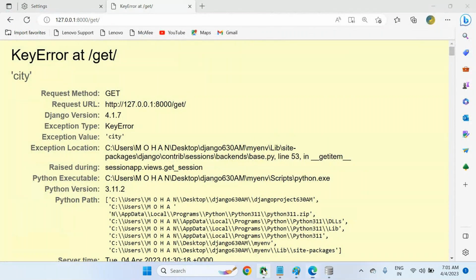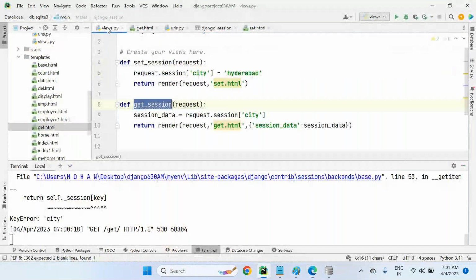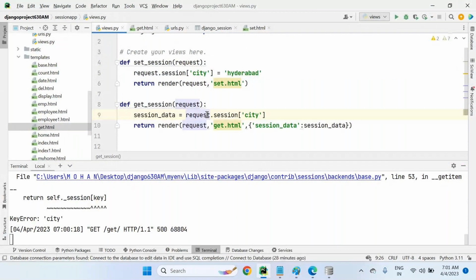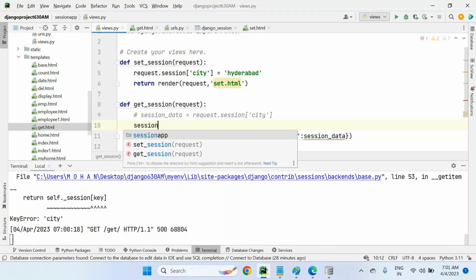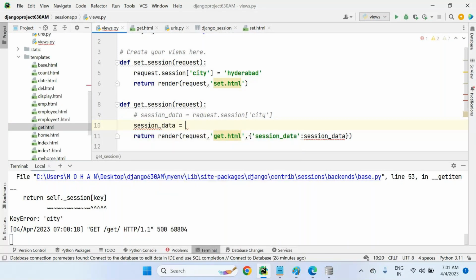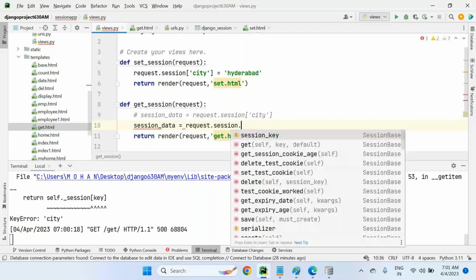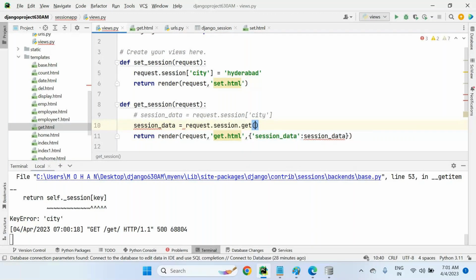In the cookie concept also I discussed this clearly. If the session key is there, the value will come. But if the session key is not there, something needs to come. So that is what I'm taking here. session underscore data equals request dot session dot get method with the key. If the key is there, it's okay. If the key is not there, I want to display a default message like no session data. This is an alternative mechanism.